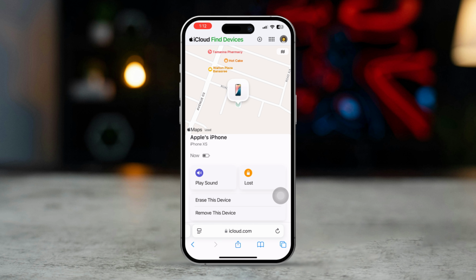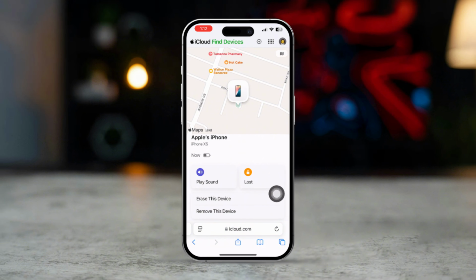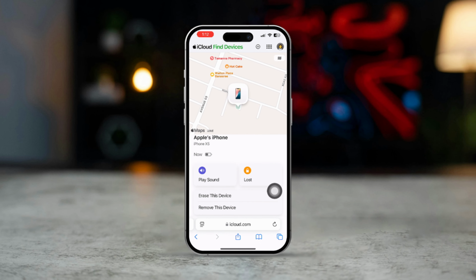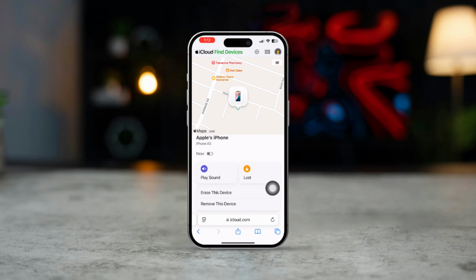By following these steps, you should be able to turn off or disable Find My iPhone. Remember that turning off this feature will prevent you from locating your device if it's lost or stolen, so make sure to consider your options carefully. If you need further assistance, feel free to reach out to Apple support for guidance.